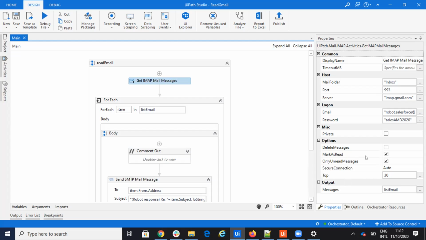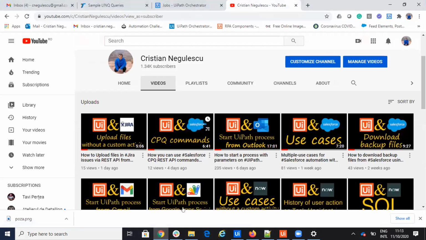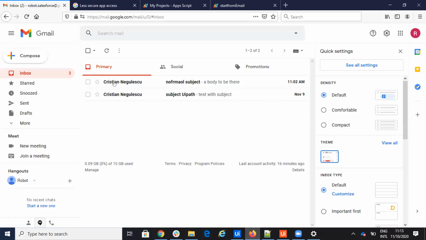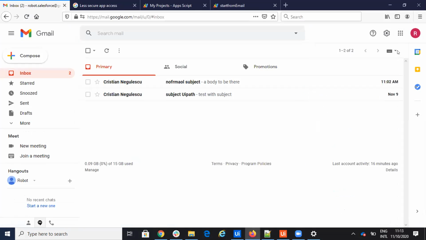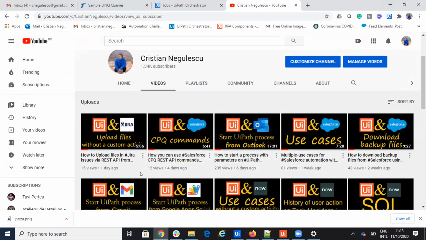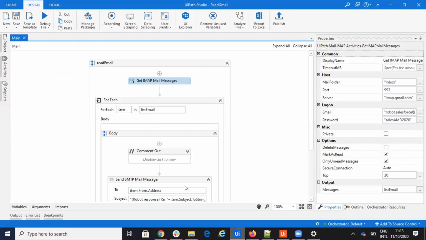Then I will say what I will do with the emails. I want to read only the unread emails. After I read them, I mark them as read. And I will get the top 13 emails. This will provide me a list of emails. In my case here, I just have two emails because, like I said, this is a brand new account. Good. Let's see what else we do here.